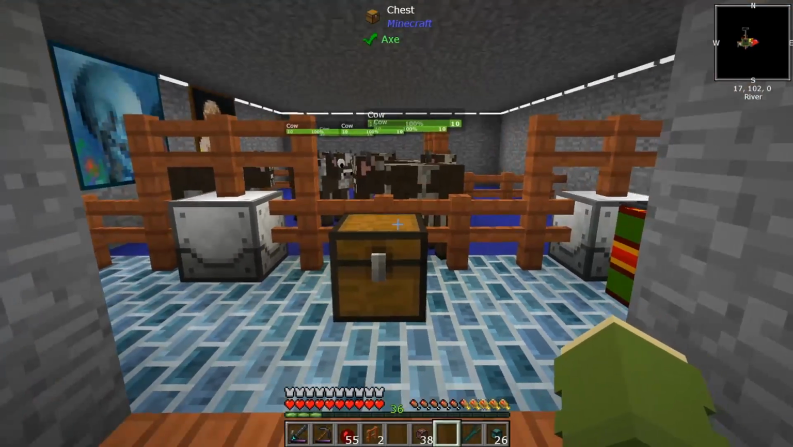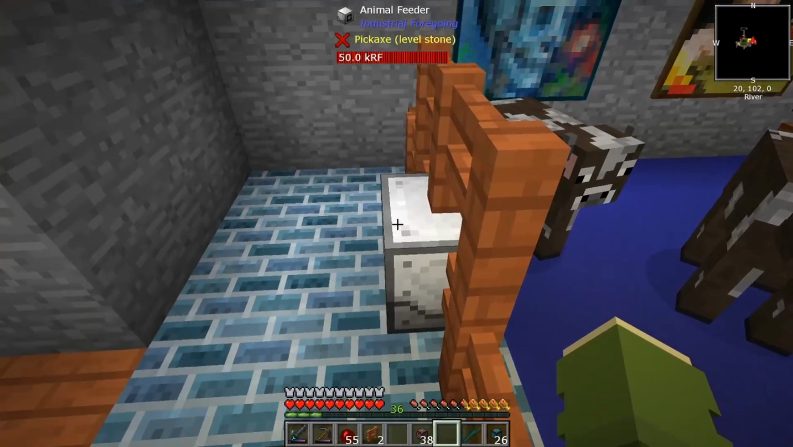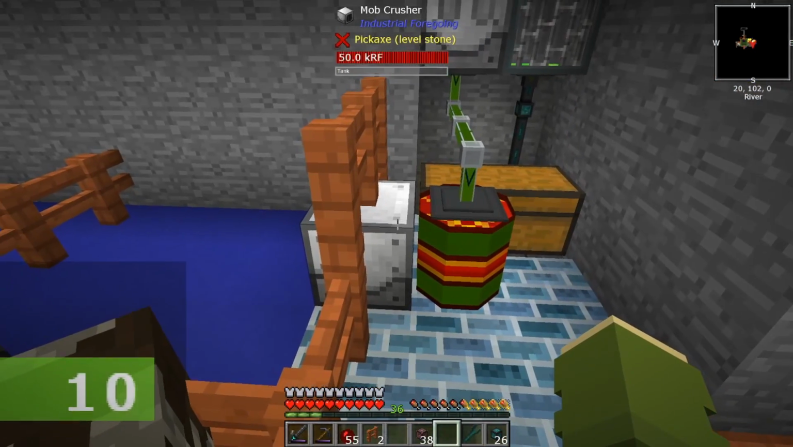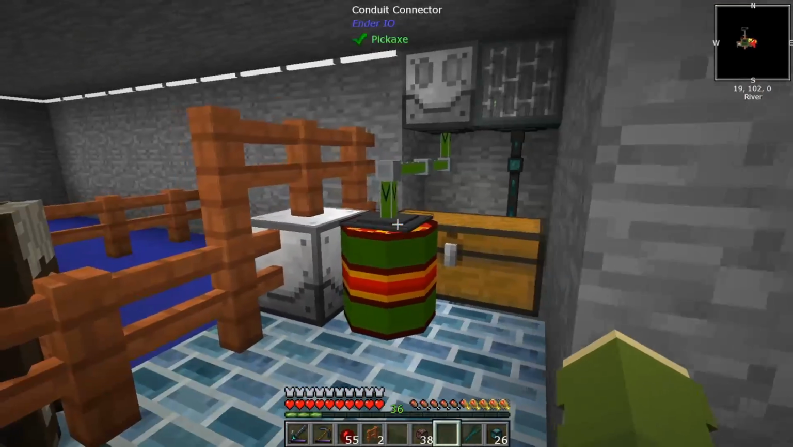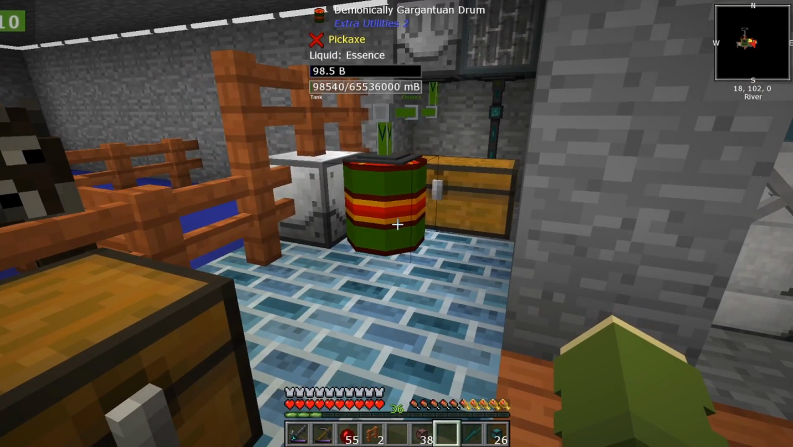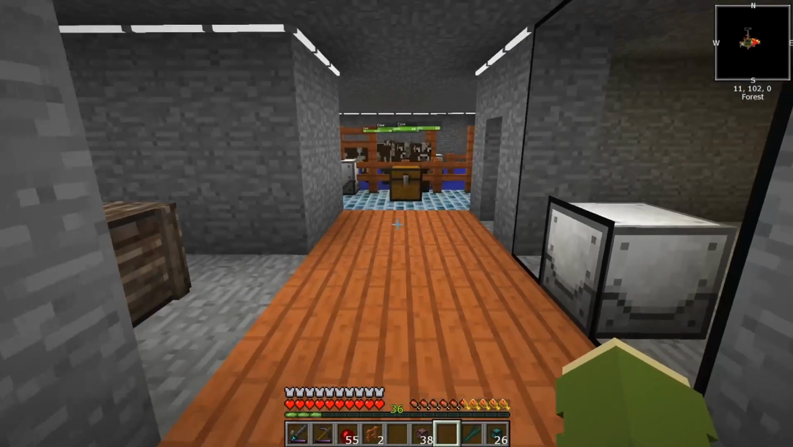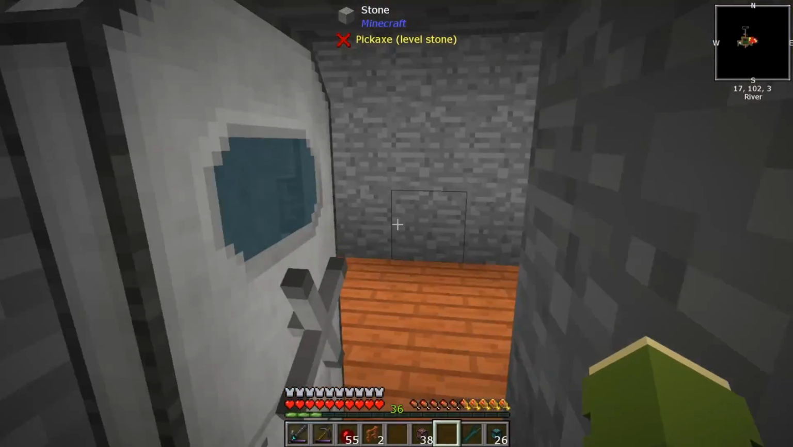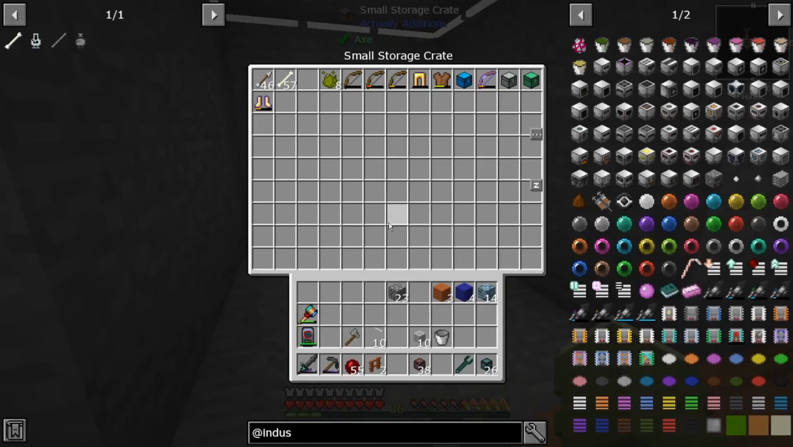That's our, for the most part, the second part of our cows with our animal baby separator into our mob crusher. And you know, we got plenty of essence now. I mean, this drum has got almost 100 buckets in it already, and we have a whole lot of solidified experience downstairs. So now all we need to do, make some more of these mob imprisonment tools, go find some mobs that we want to duplicate, and start grinding them up.